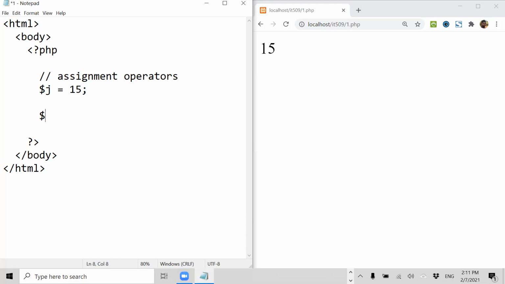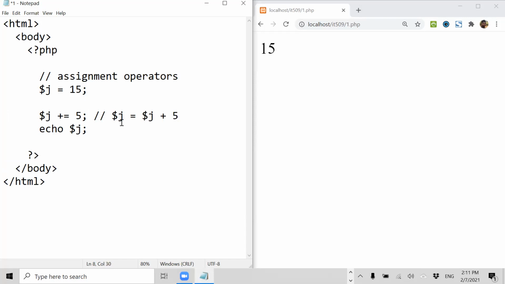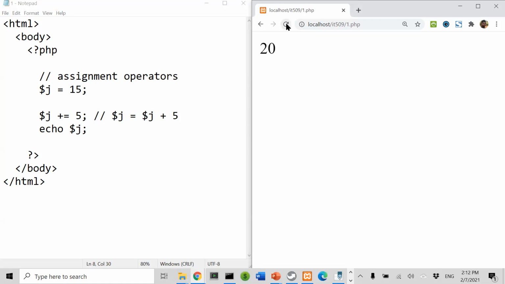yes, in the chat, can you tell me the answer for this? Those who already know this. Those who already know. Yes. Make a note of the meaning of this. For those who don't know, $j = $j + 5. You're adding to the existing value of j. So here we have 15 plus 5. So this becomes, yes, 20.